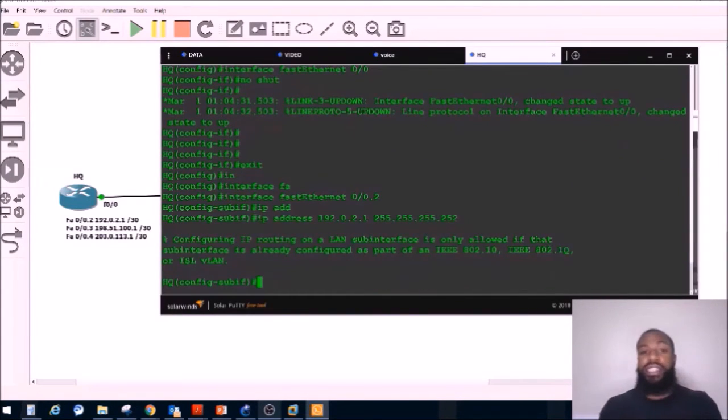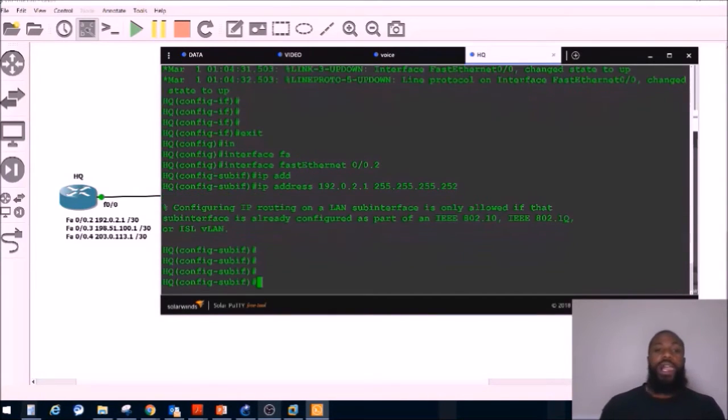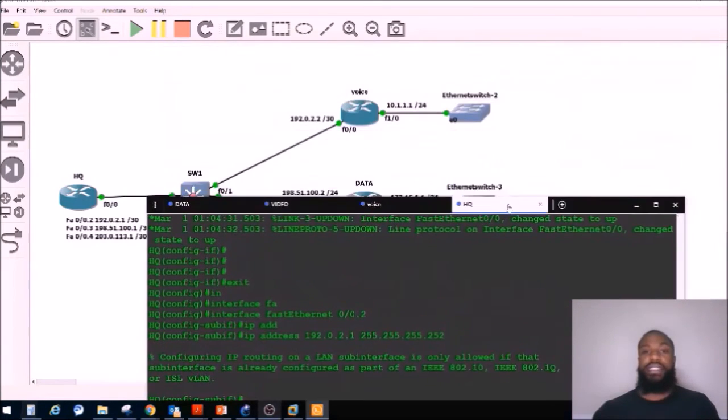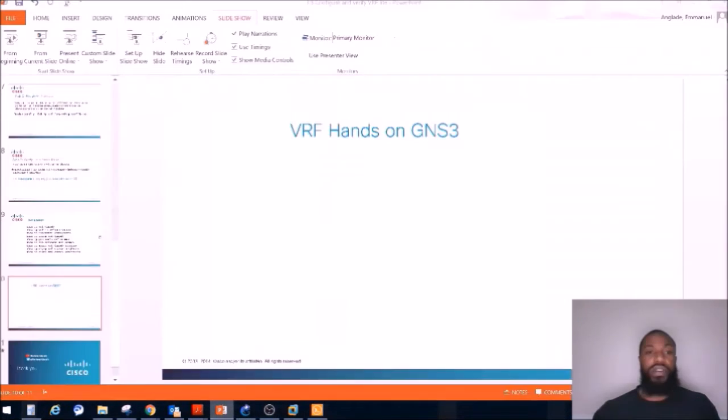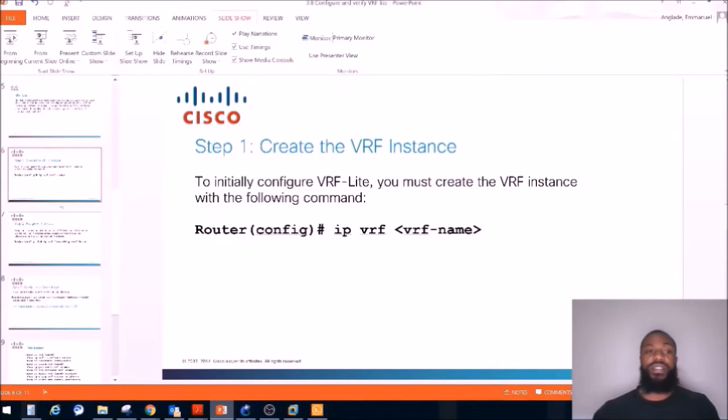Right here, notice it says configuring IP routing on a LAN subinterface is only allowed if it's already configured as part of an 802.1Q or ISL VLAN, which we are going to do. Let's make sure they are routable. Let's go ahead and create the forwarding instance, right? That was the next step.